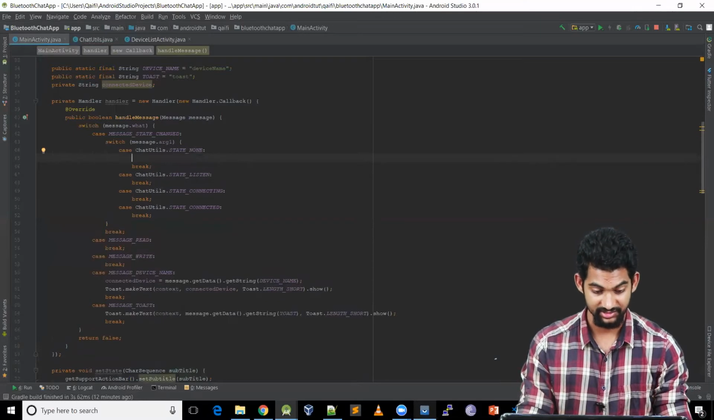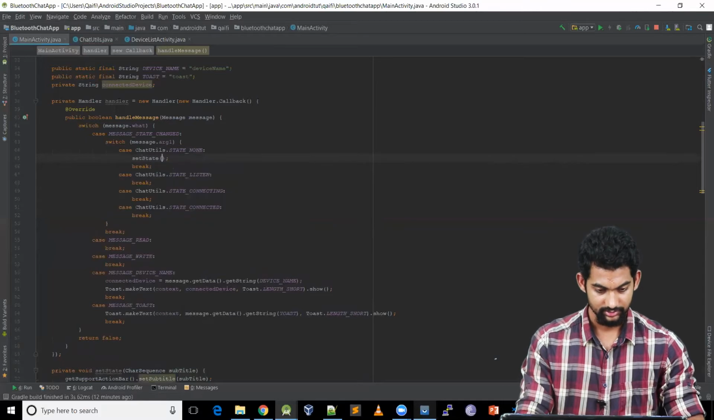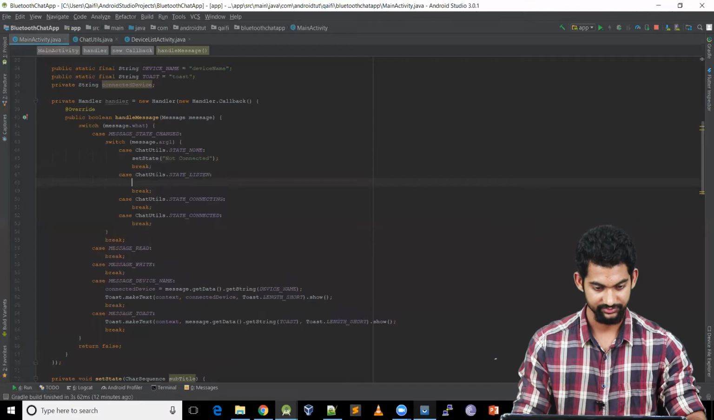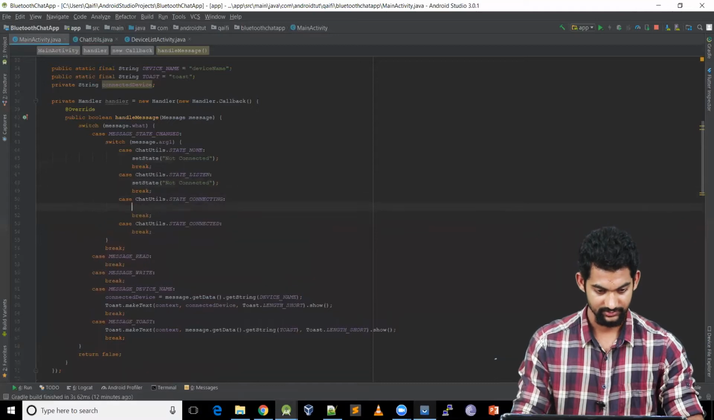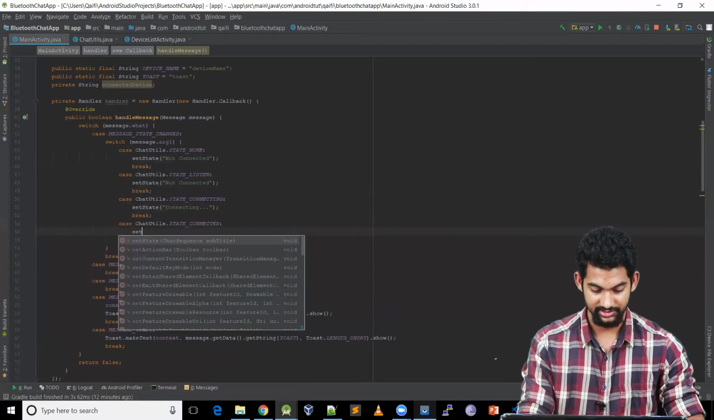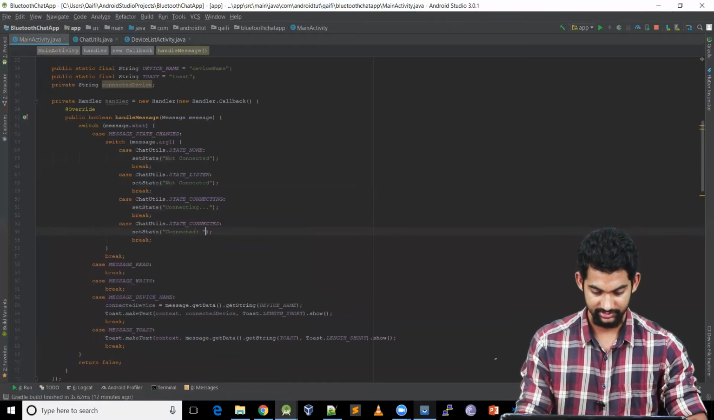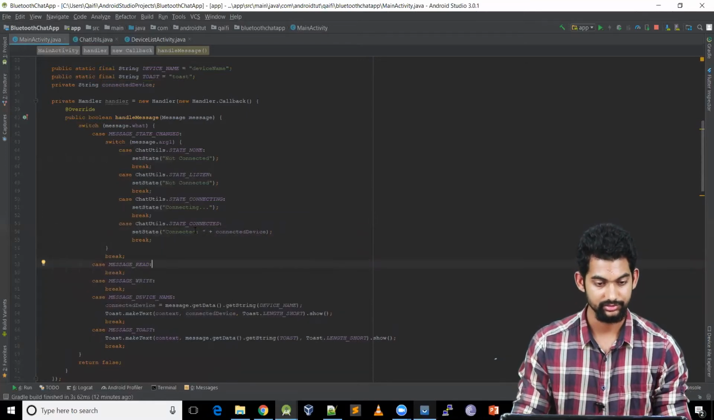Coming back to our switch case, if state is none, then setState "not connected". If state is listening, setState again "not connected". If state is connecting, then setState "connecting". And if state is connected, then setState "connected" and the device name, which we can get from our connected device. Okay, we're good to go.